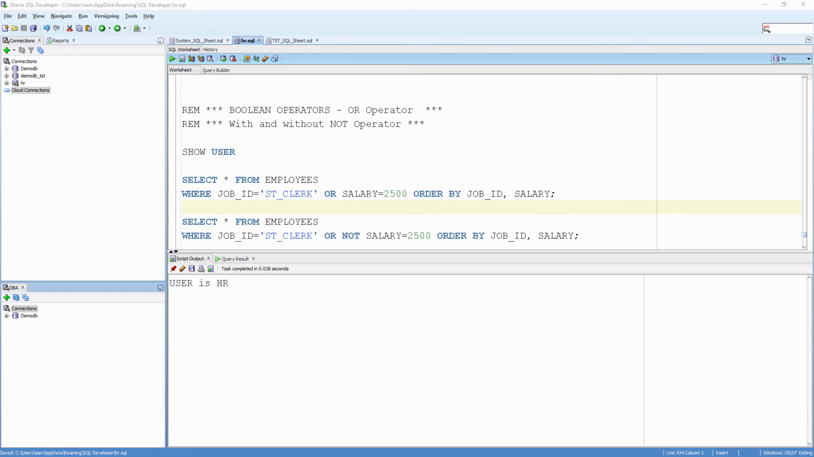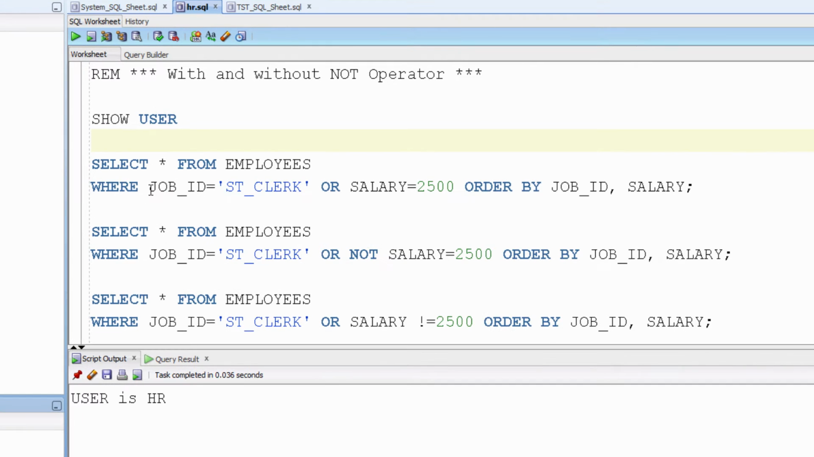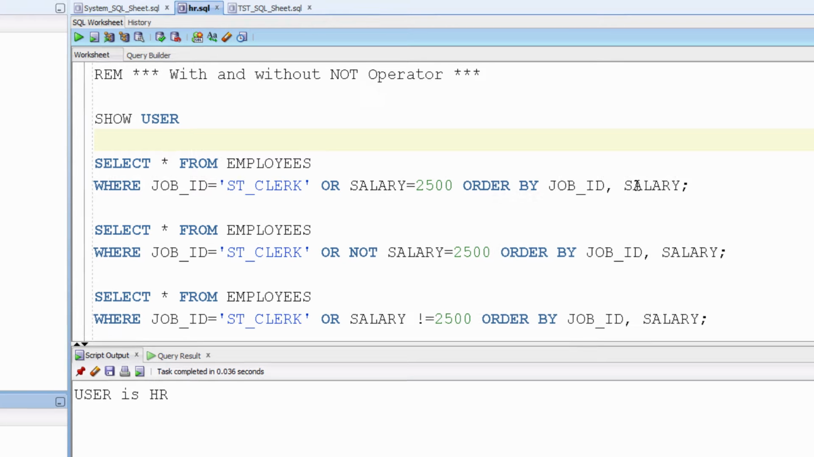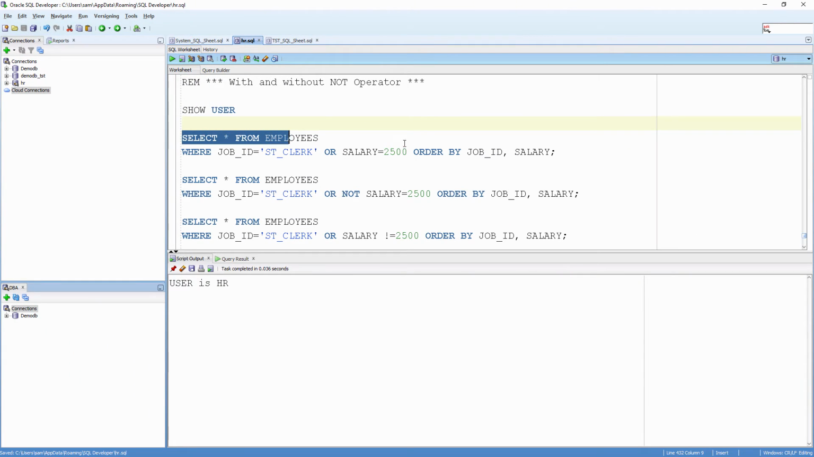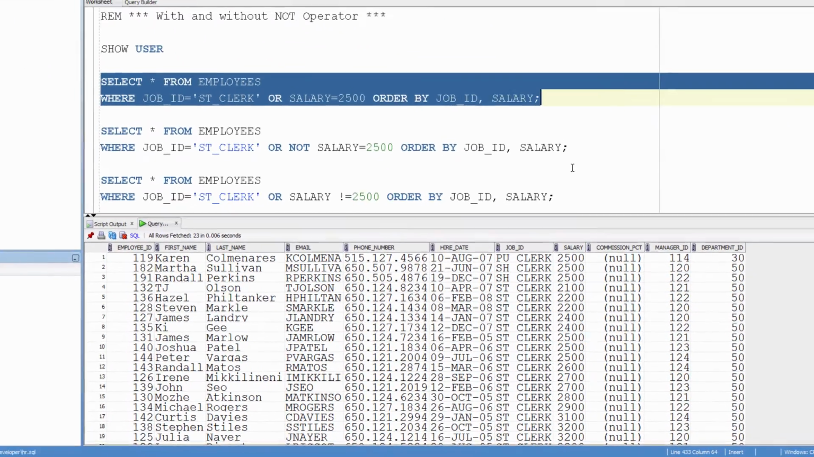Let's do hands-on with Boolean operators. In this SQL, I have two conditions in the WHERE clause: job ID equals ST_CLERK or salary equals 2500. I'm just ordering it by job ID and salary so that we can easily go through the result.